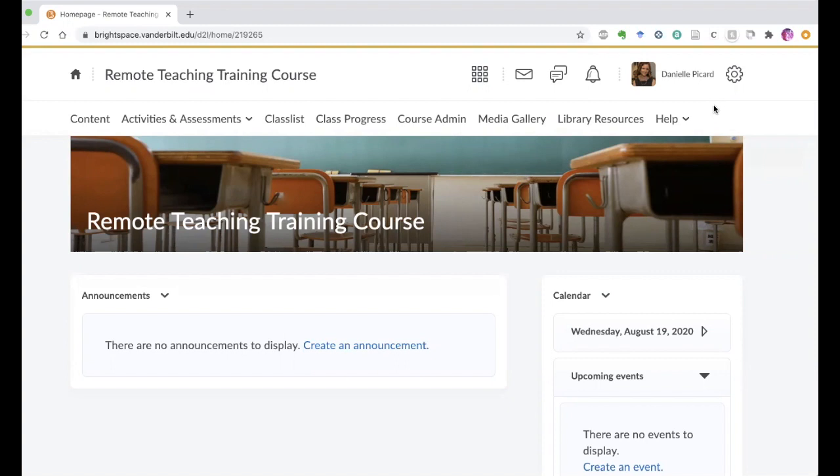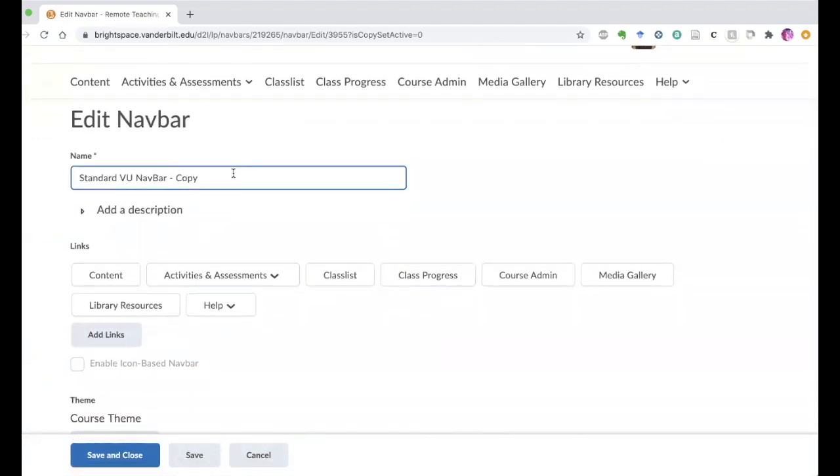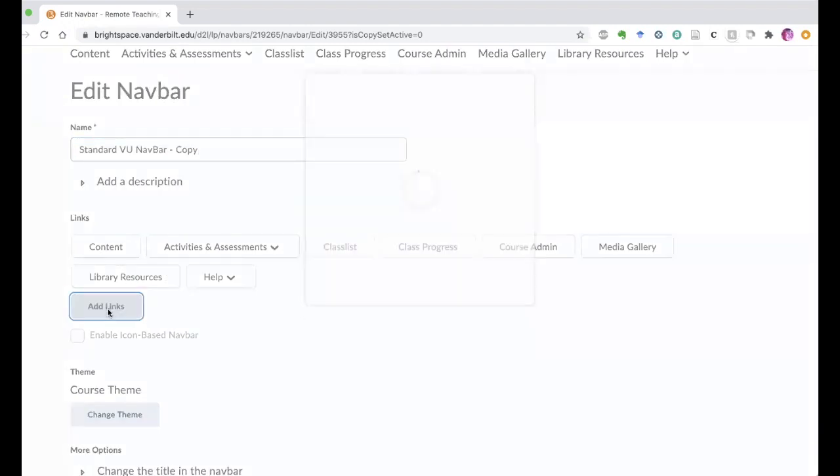In order to add Zoom to your nav bar, which will make it easier for your students to access it, roll over your nav bar until you see this gray box here with three little dots. When you put your cursor over it, it's going to turn blue. When you select it, you're going to go to Edit This Nav Bar. It'll bring up an option to create a copy of your nav bar. We want to go down here to links, then add links.